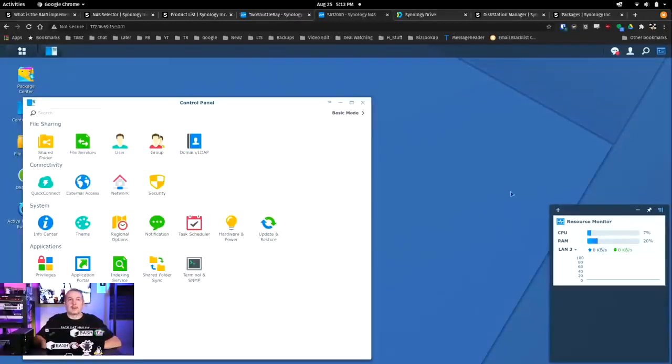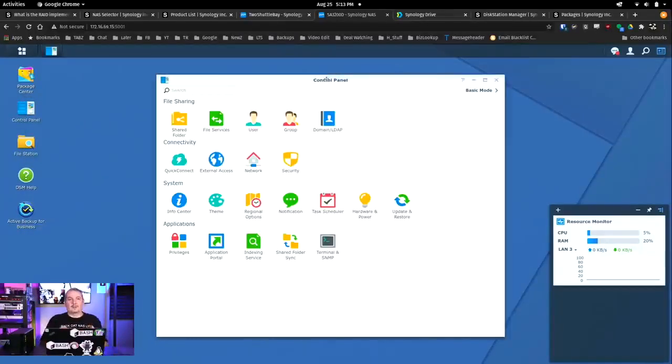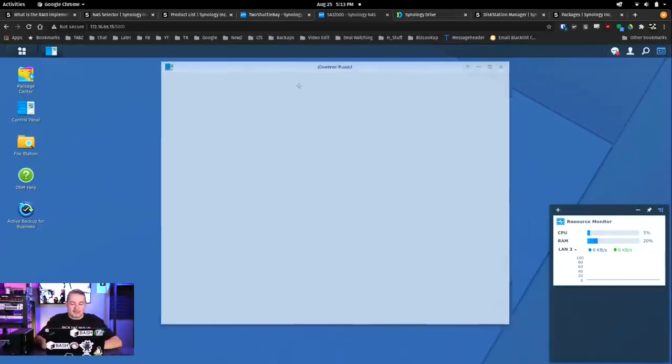So when you log into this for the first time, you have the control panel, you have the little resource monitor over here, and I kind of like, even though this is all a web interface, the operating system-like feel that you get of this. Like the whole user interface experience you have is really nice with Synology DiskStation.